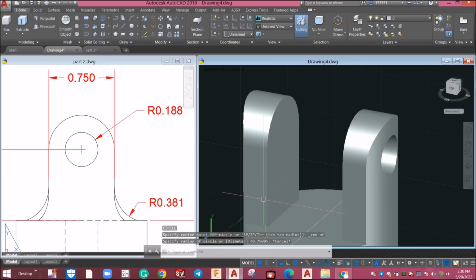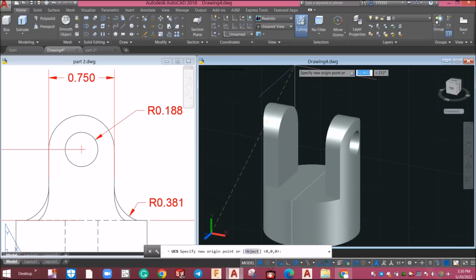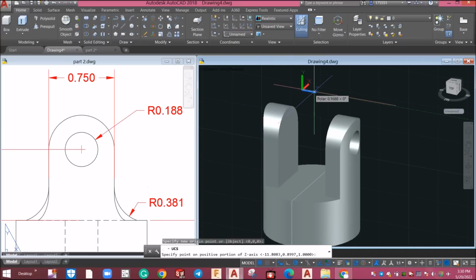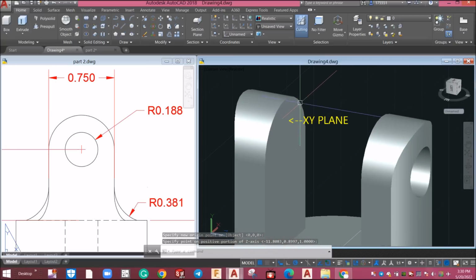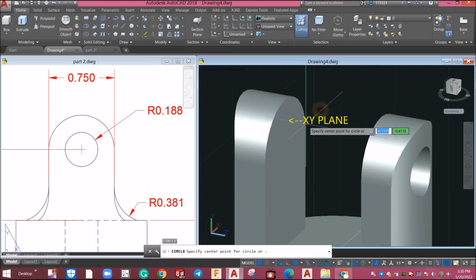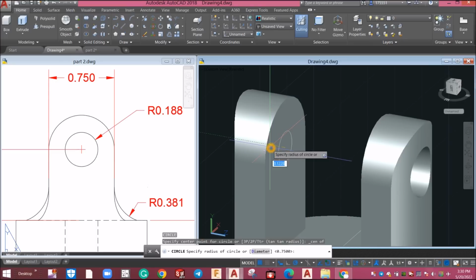Oh, I have to change the UCS because the plane has to be on this object here. So Z-axis vector, click anywhere on the screen and point your Z-axis towards the direction. Now the plane is parallel to this face, so C, shift right click, select center. I hope you can see that the center is there and the radius is 0.188.